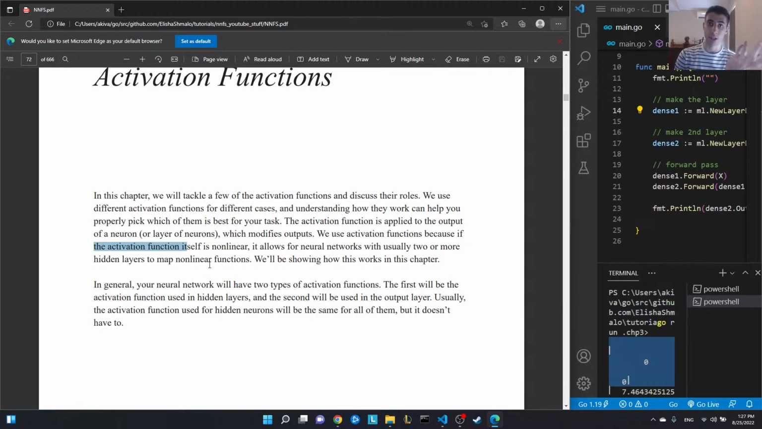A nonlinear activation function looks like this: f of x equals x squared. Right? That's not a line. That's going to be a parabola. So it needs to be a nonlinear activation function to get this effect that I'm talking about. We'll be showing how this works in this chapter.